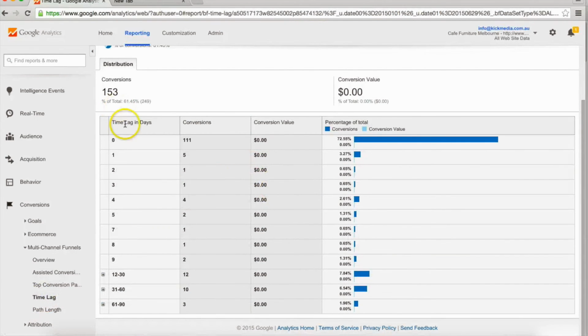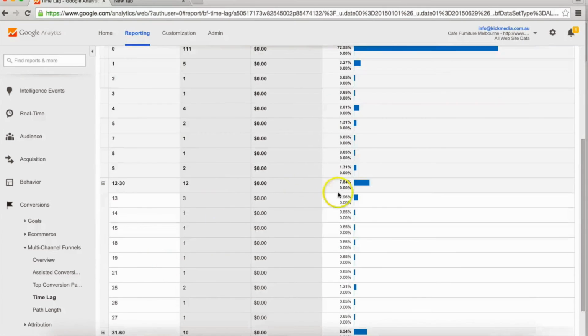Here we can see the time lag in days. So most of the conversions, 72% of the conversions have happened after they've interacted with their site on day one, or day dot, on the first day. And then 1 day later, we've had 3.27% conversions. Interesting though, we can see there's still conversions happening even 12 days, within 12 to 30 days, there's still some conversions happening as well.